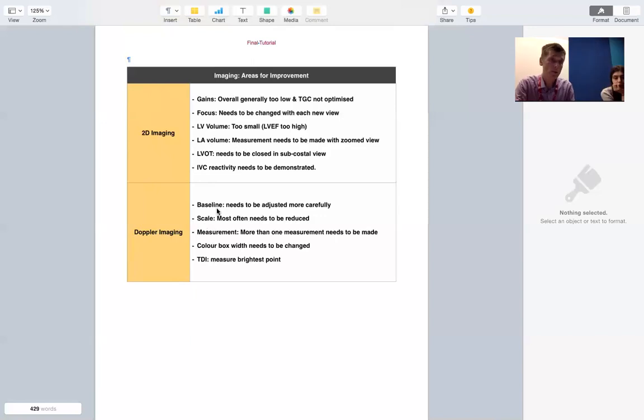I notice that you guys are quite particular about color boxes, and that's really good. You're making the color boxes small and big. Just don't make your color box so small that you're making it more difficult than it should be to see the flow. So remember that width does affect frame rate, but the length of the color box doesn't. So you want to be able to make your color box a reasonable size so that you can see any abnormal flow. You can always increase the scale setting on the machine.